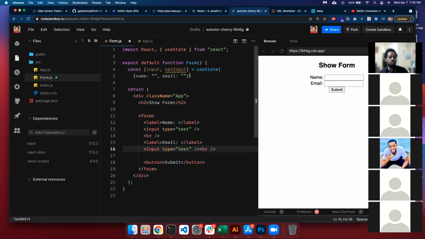So now we need to do two things. We need to grab the input, the information that we put in here. We need to set that information to the name. So when we put the name here, we need to put it here. When we add the email, we need to put it right here. So to do that, we need to do a couple of things. We have to grab a function called handle change.